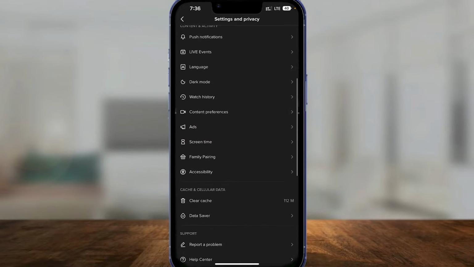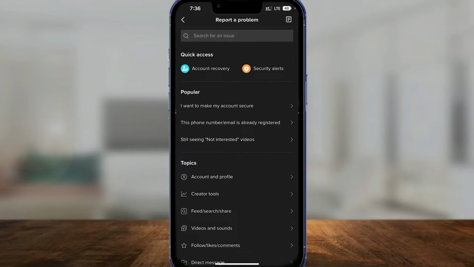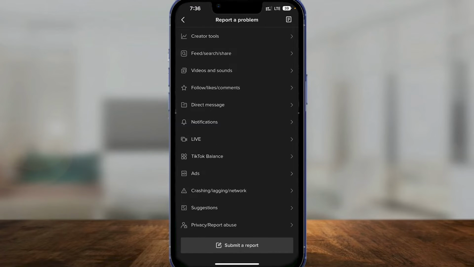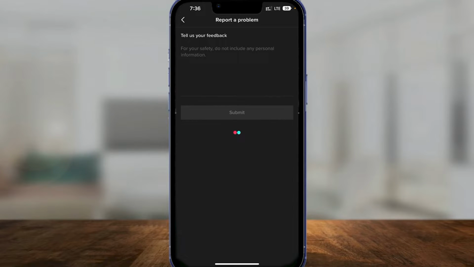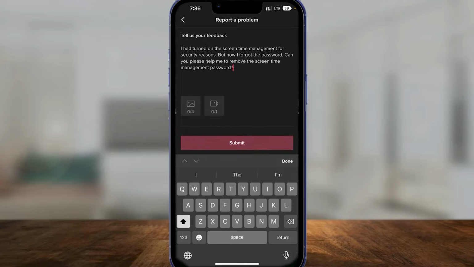Now from over here, scroll down and click on report a problem. After that, simply scroll down and click on submit a report. And then from over here, simply paste this particular text that I am about to paste.